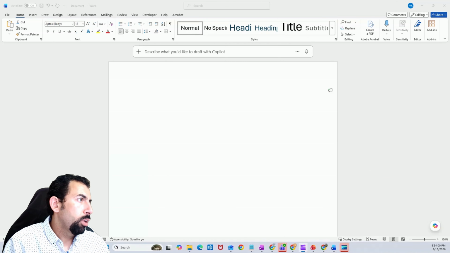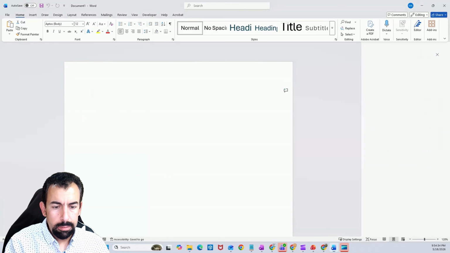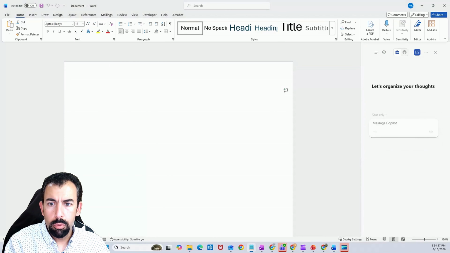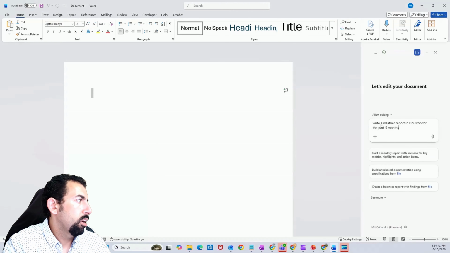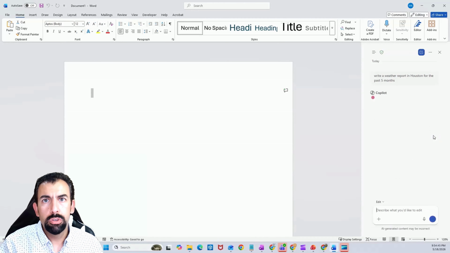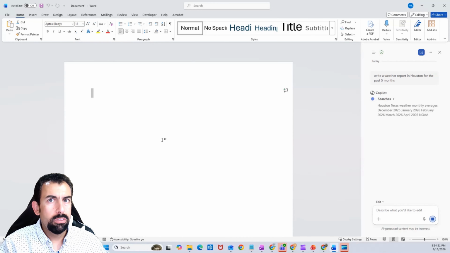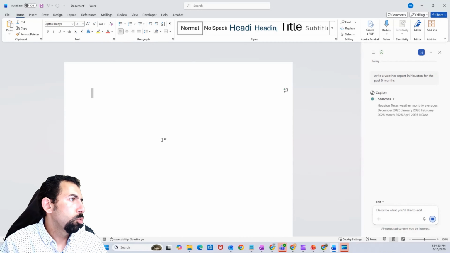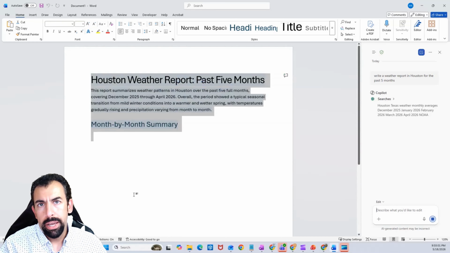As an example, if we have the Word over here, we will see the Copilot icon. And we can make something as simple as, for the sake of the demo, write me a weather report about Houston for the past 5 months. Of course, if you have work files or email, you can tell Copilot to write you a 5-month summary about ABC, but we're just trying this right now. You will see it will start populating a weather report about Houston in the past 5 months.